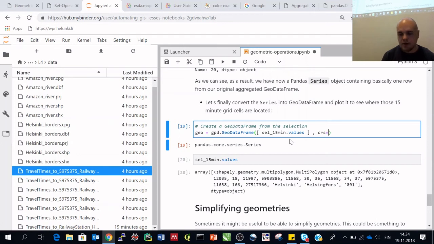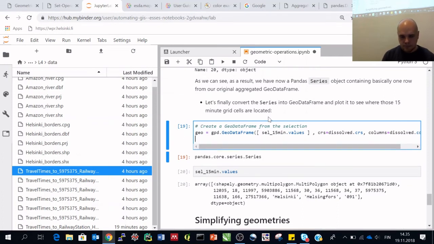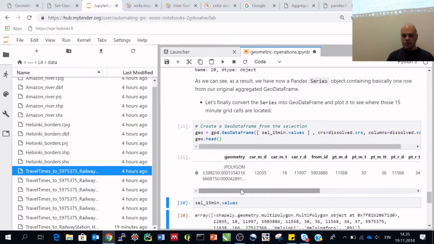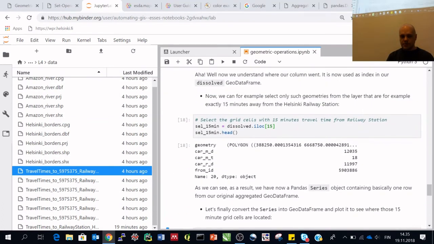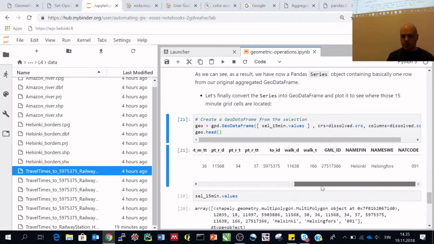We specify that the coordinate reference system is the same as from this dissolved.crs. Then we specify that the columns in this GeoDataFrame will be the same columns as in this dissolved.columns. And let's take the head of this one. So now what we can see is that we converted this Pandas series into something that is now a GeoDataFrame.